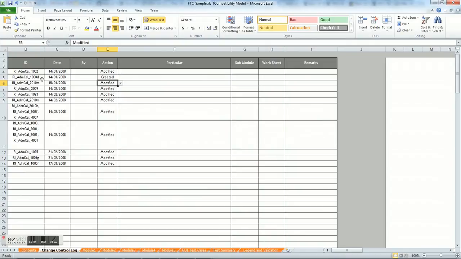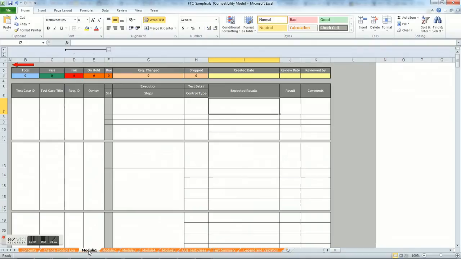So I have to give the test case ID, the date, who did the modification, what kind of action was carried out, the particular details about the action which was carried out, the module it belongs to, and so on. Let us see a module sheet now. This is the same module sheet which we are referring at the content.